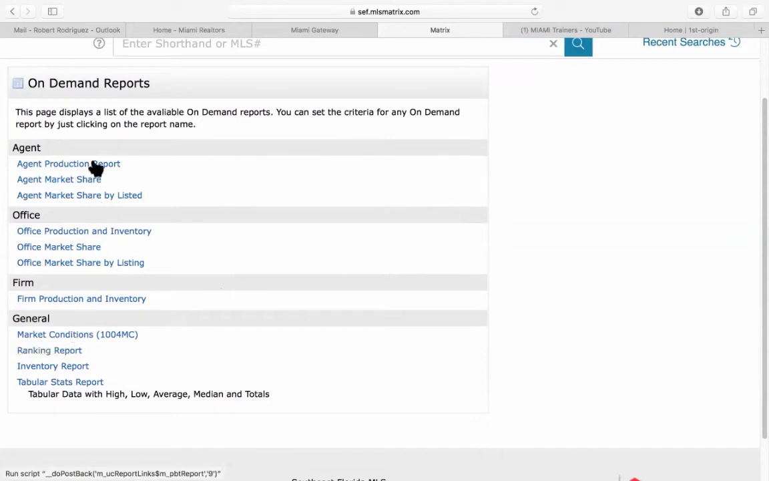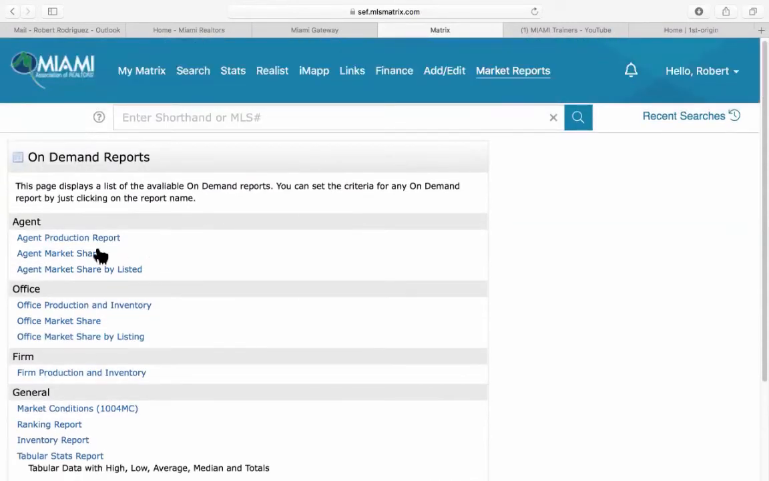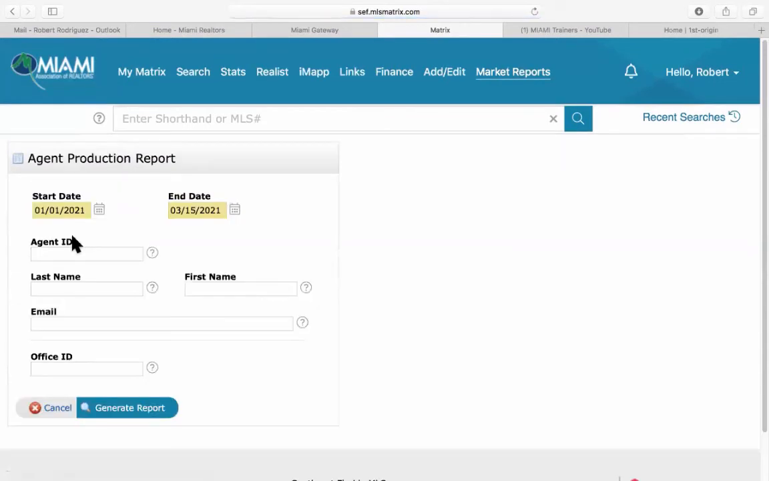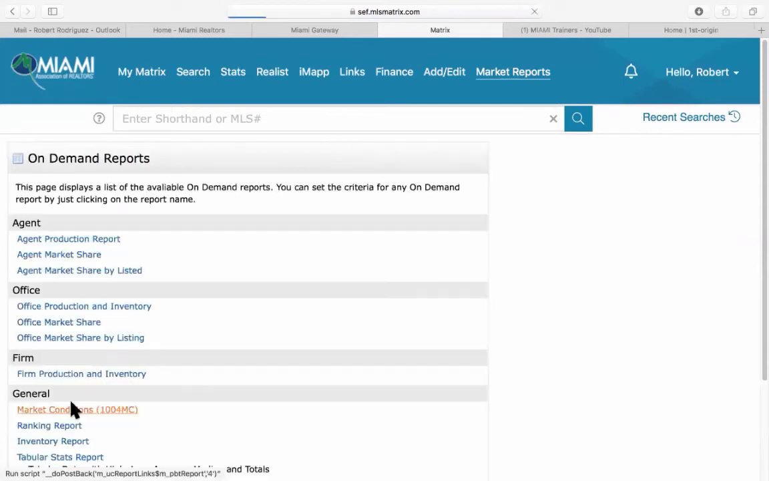Okay. I don't have any production in Matrix as an instructor, so I wouldn't be able to run this. However, you guys will be able to come here, click on agent production, and then put in a date range, put in your agent ID, and run your own report. Okay. I'm not going to be showing you other agents' productions because I can simply just put in a license number there and figure it out. But I invite you to come here and do it.